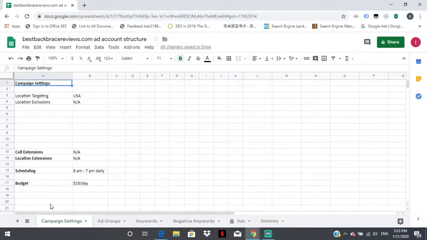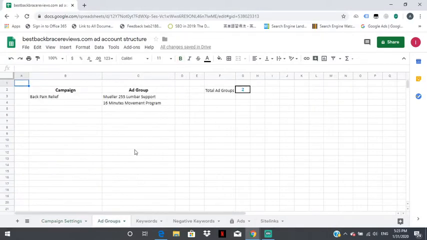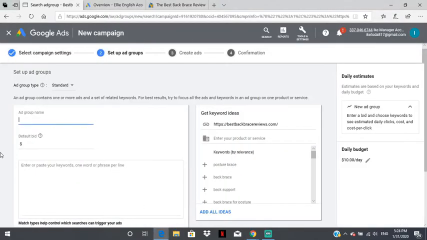Okay, and I made this before I do anything on the actual ad account. Okay, so let's see, the Mueller 255 lumbar support. Okay, I'm just gonna follow this.